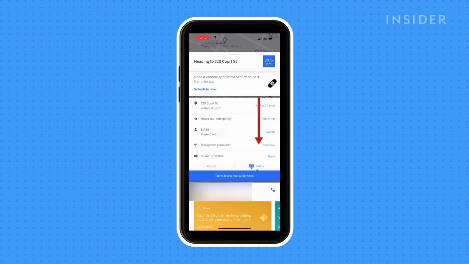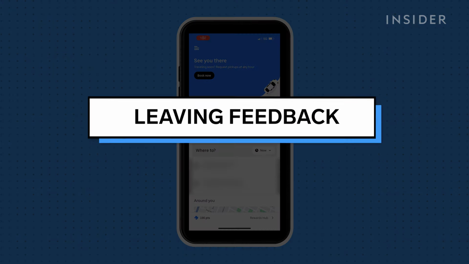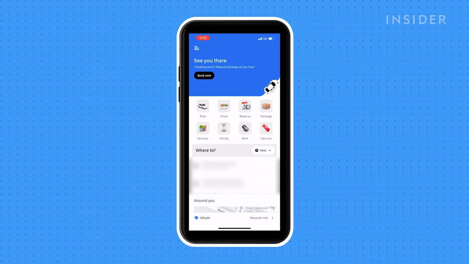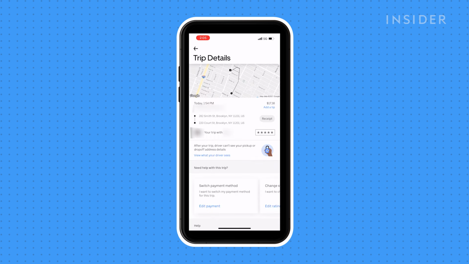You can also tap Safety to access various safety tools that Uber offers during the ride, such as reporting a safety issue or calling 911. After the ride is over, you can give your driver a rating or a tip if you'd like by tapping the three horizontal lines in the upper left corner, tapping Your Trips, selecting your trip, and tapping on the stars next to the driver's name.